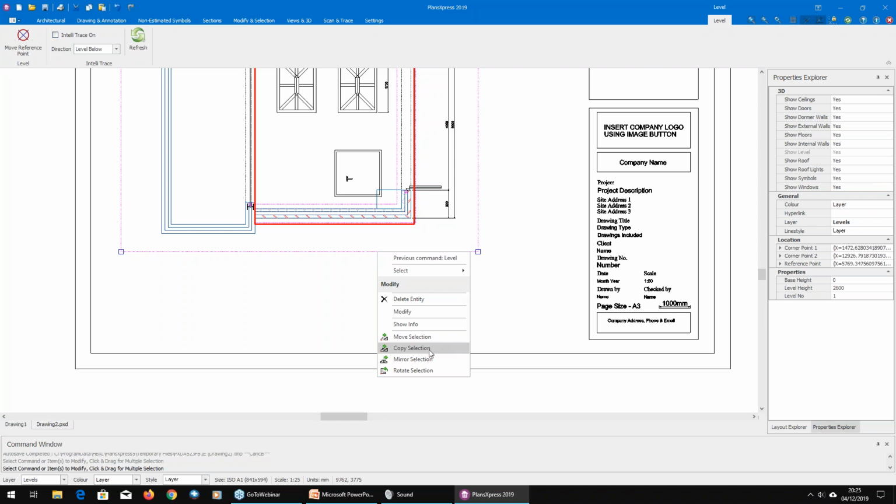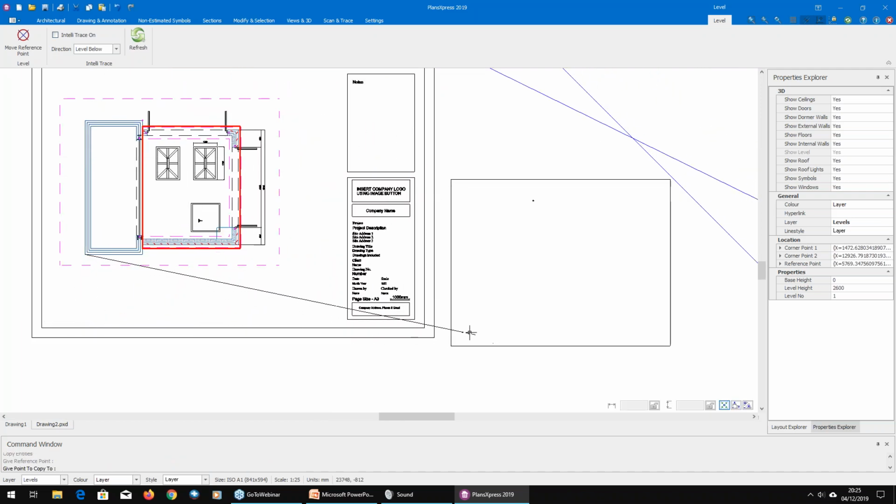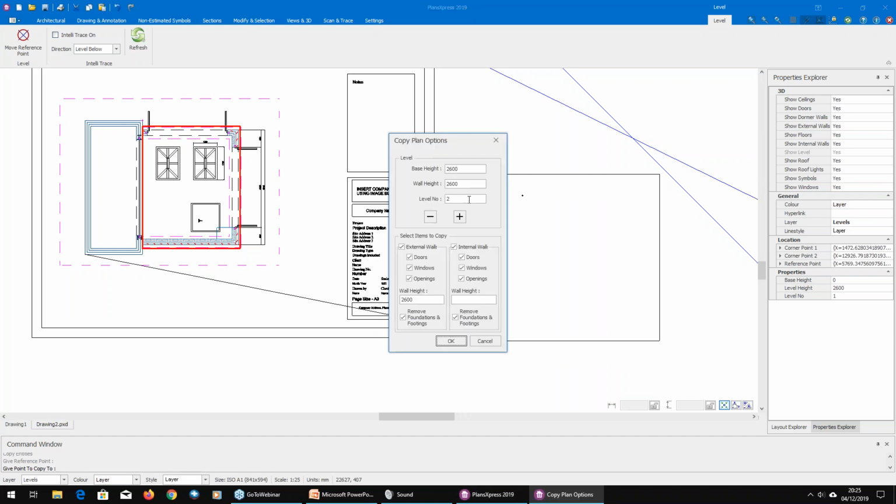Now the copy selection on the levels is a little bit more intelligent than just a copy paste. Once I pick a point to copy, and I place this over here, out of the way, it gives me the copy plan options. So base height, 2600, the height of our levels previously. It will increase as you create more levels because it's always the sum total of the levels below. Our wall height for this one is going to be 2400, and it's going to actually adjust the wall height here down as well. It will automatically remove foundations and footings.